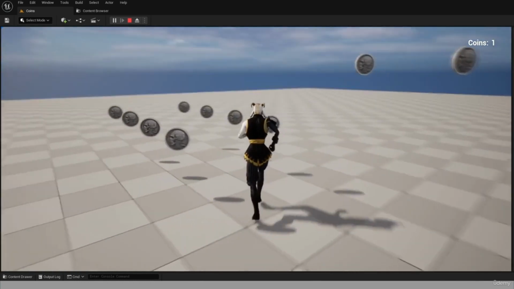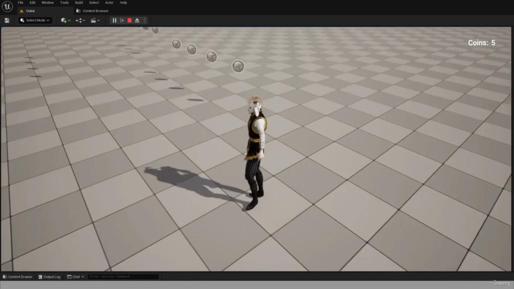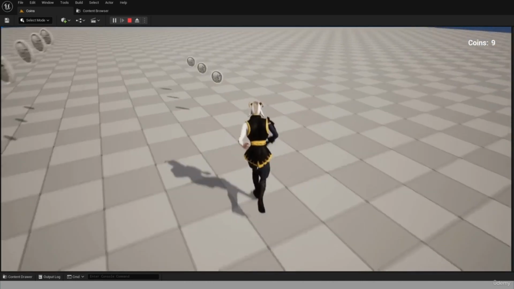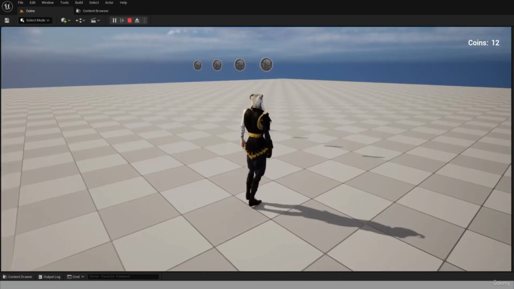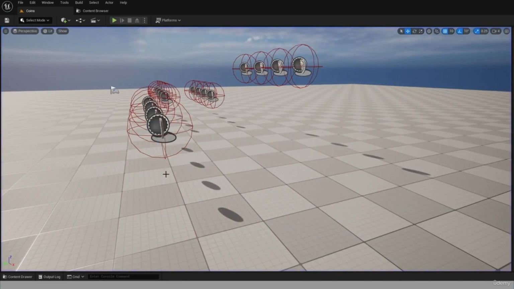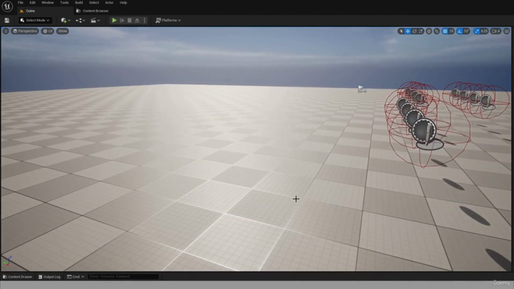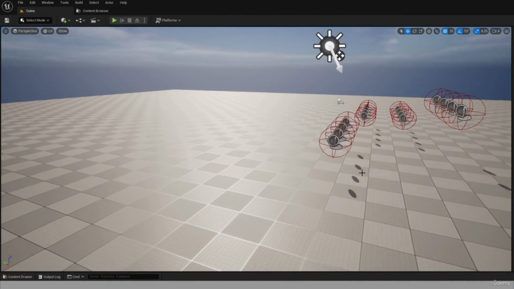We don't need the coins for this class, but I just want to keep everything in one place. That's why I'm going to use this level and work here. But again, it's up to you. You can just create a new level and start working there.